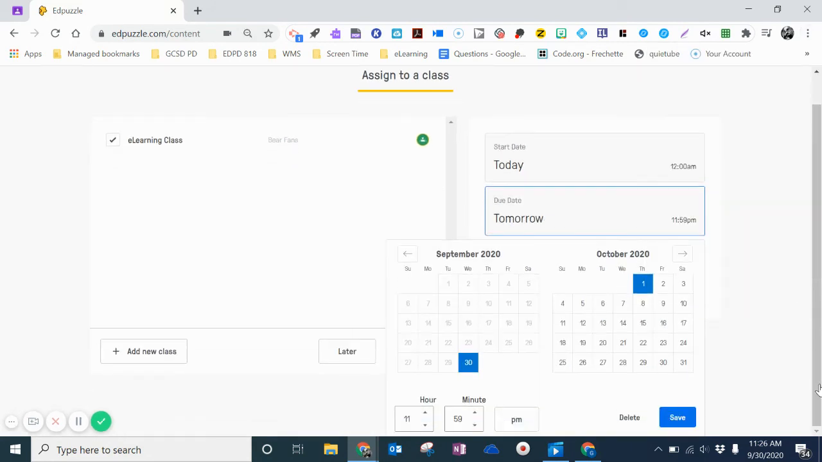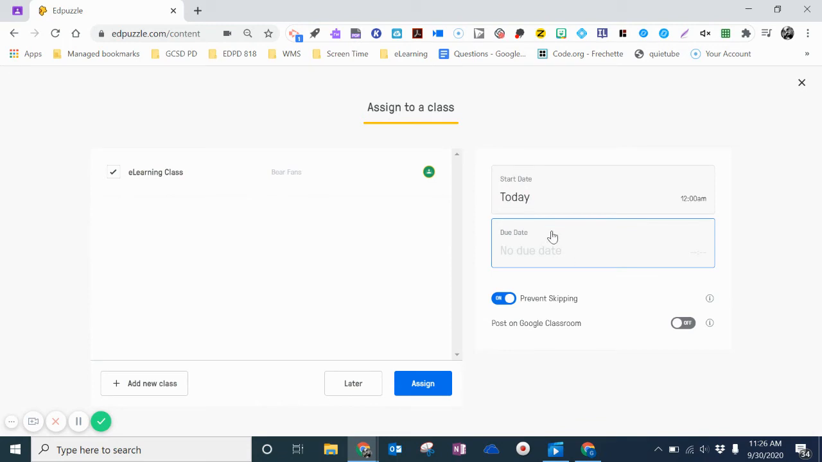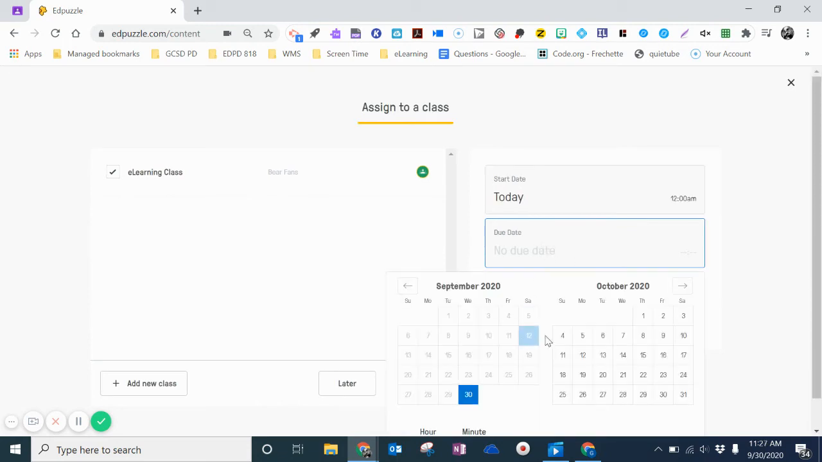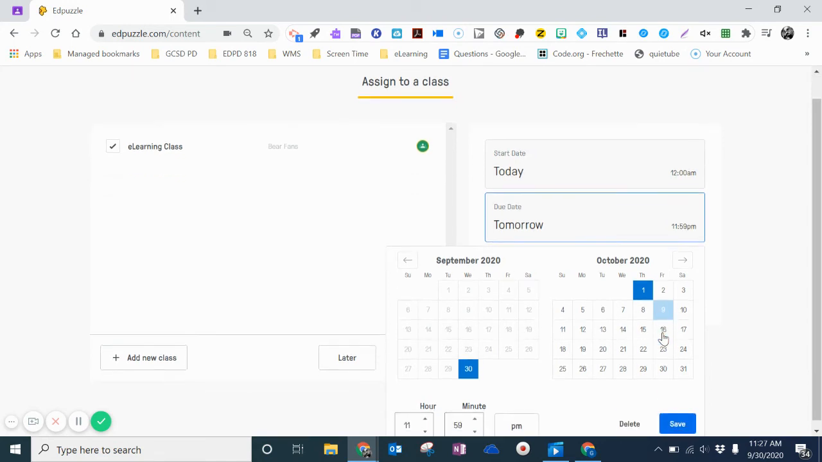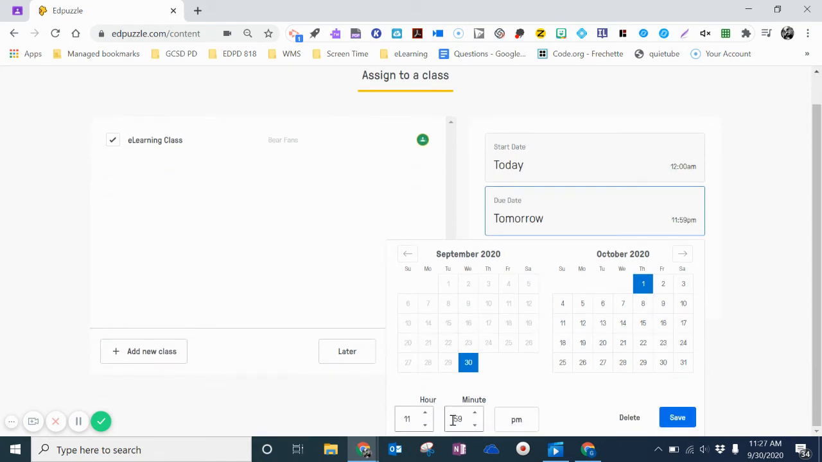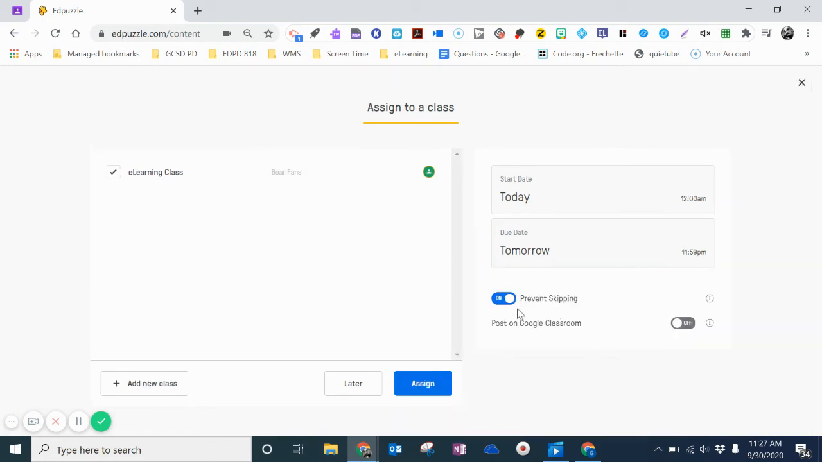And as I scroll down, I can click here and choose October 1st. I can scroll down and even put in a time if I wanted to. I can hit save. And this is one of the features I like: in order to prevent the students from skipping around on questions, I can lock this or I could unlock it. I'm going to go ahead and keep that on.